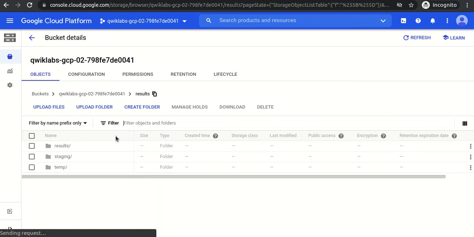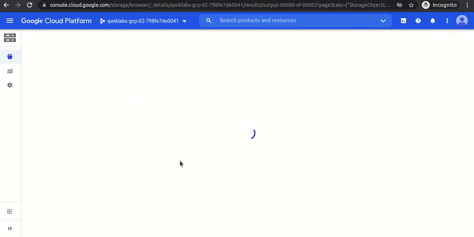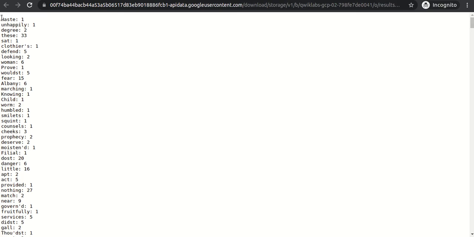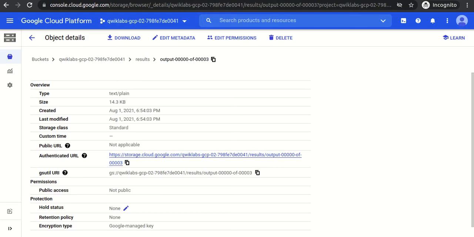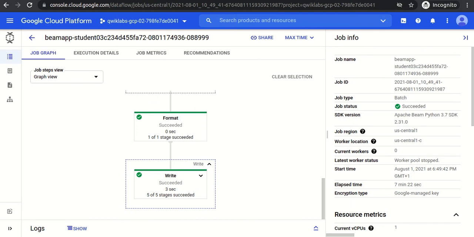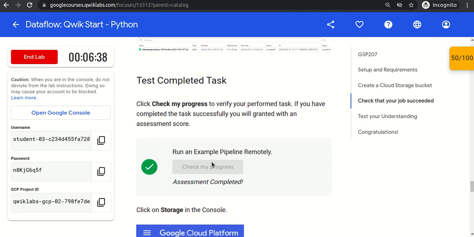So we could see the result folder, and under the result folder you can see the output, and if you click on the link we can see the output, that is a normal word count program. Why is the job not showing completed, succeeded? Yeah, sometimes it takes time.